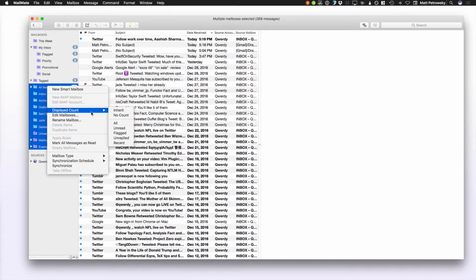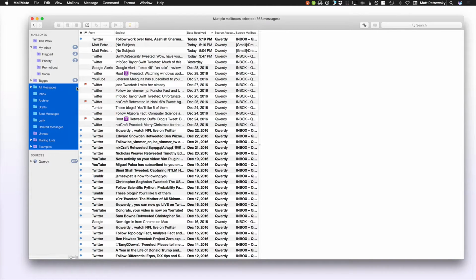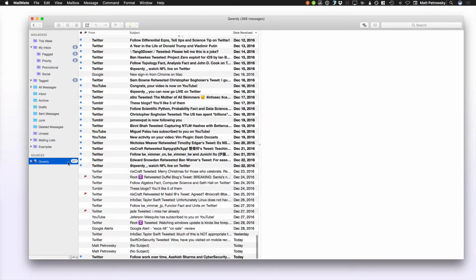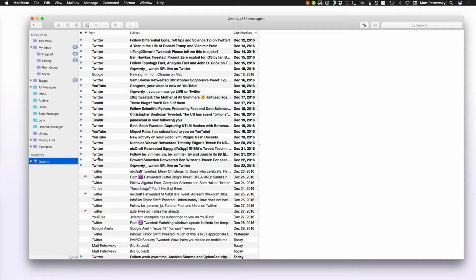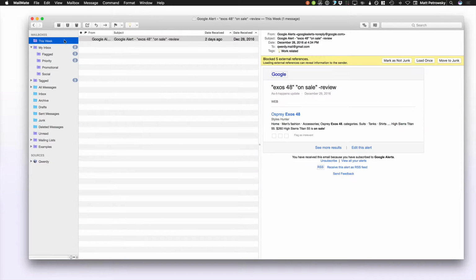The displayed count, no count. I don't want to see all of this email. Maybe it's frustrating for me to see that I've got 50,000 messages in my Gmail inbox. No problem, turn it off and only see what's important to you. So what this does is it cleans up my user interface. These numbers now become important. They become valuable to me. They're not just numbers that make me frustrated.